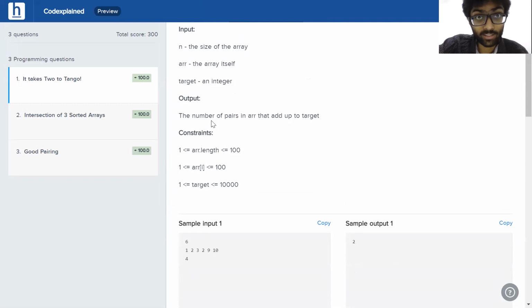So let's have a look at our constraints here. The length of the array is between 1 and 100. Each element of the array ranges from 1 to 100, meaning there are no negative elements in the array or 0. And finally, the target can vary between 1 and 10,000.